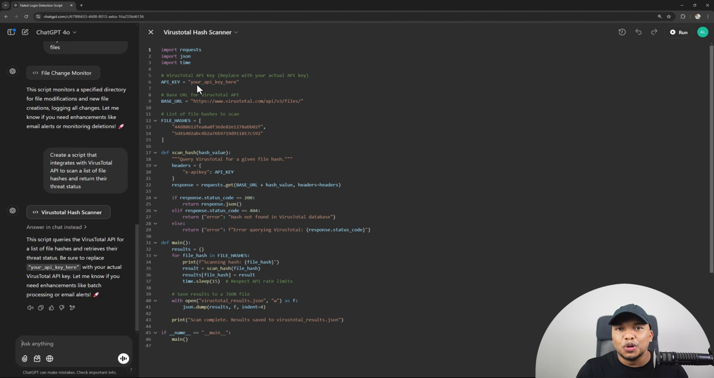Of course, you want to make sure that all the code generated by ChatGPT, you're going through it, and wherever you have to add your own input, you do so. As an example, over here, we will have to add our API key in order for the script to actually integrate with VirusTotal. But there you go. We can integrate our scripts with third-party applications.